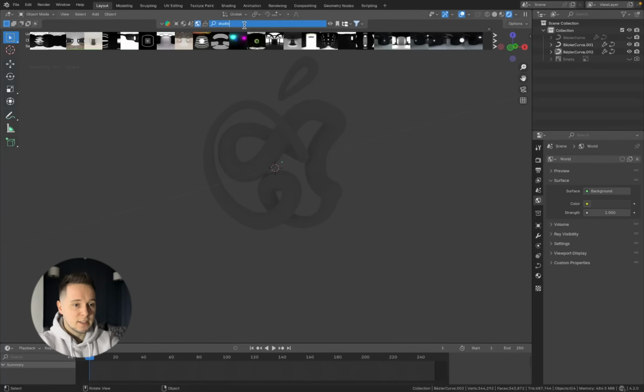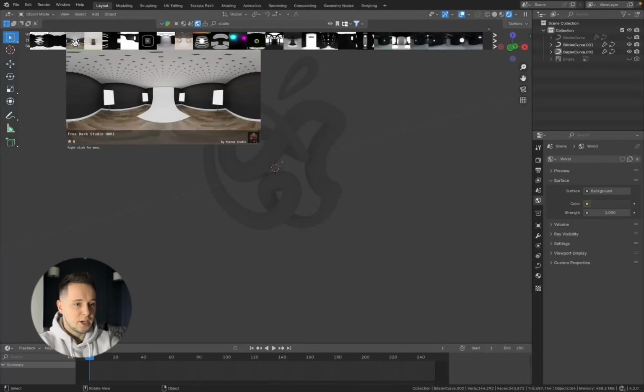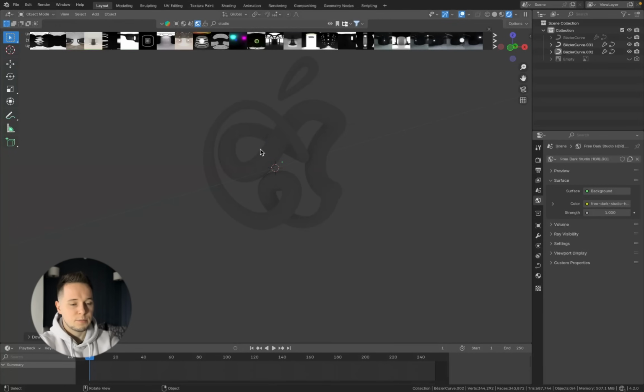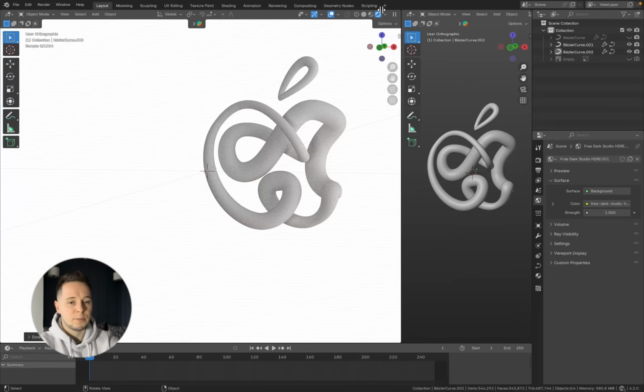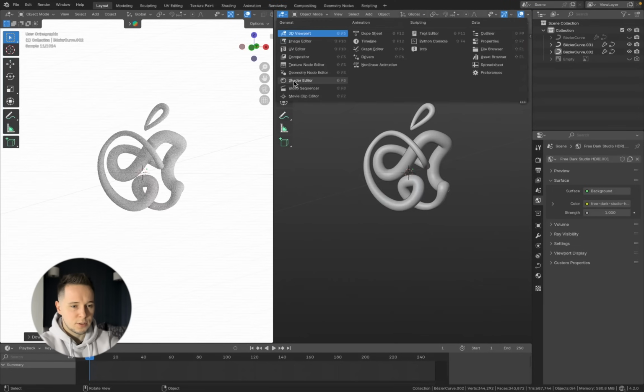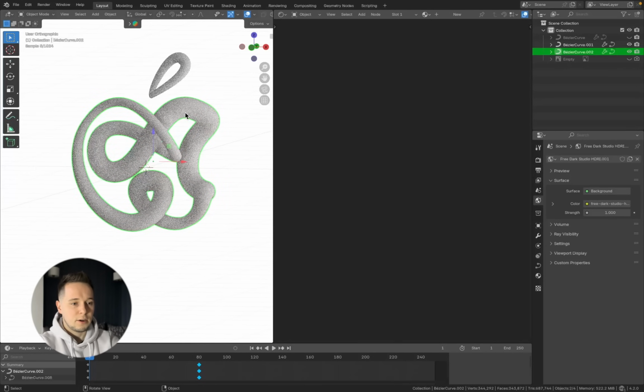So in my case I will search for a studio. So let's find a nice studio HDRI, for example this one, and let's press OK. Now we can close it, and let's create another window. So go over here where the plus sign icon appears, and let's switch it to shader editor. Press N to close this window, and let's click on our logo and press new material.